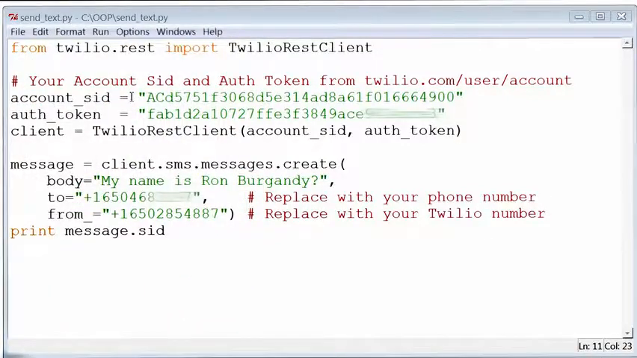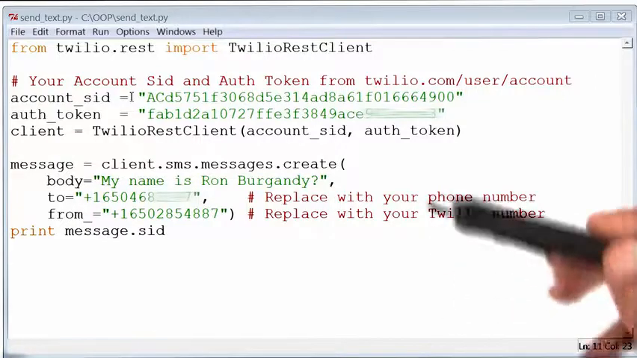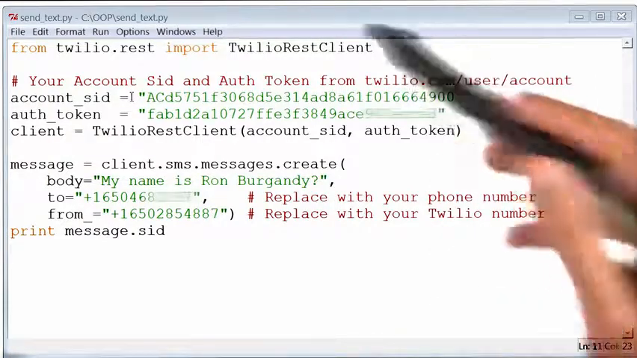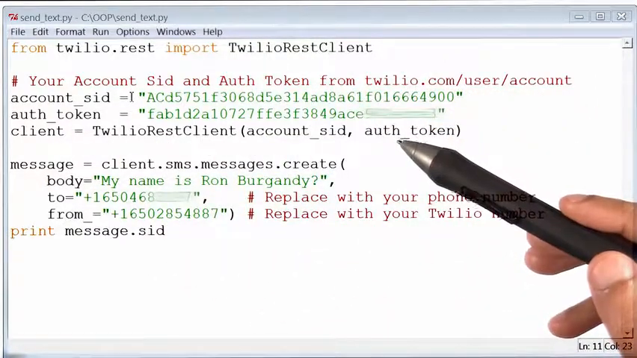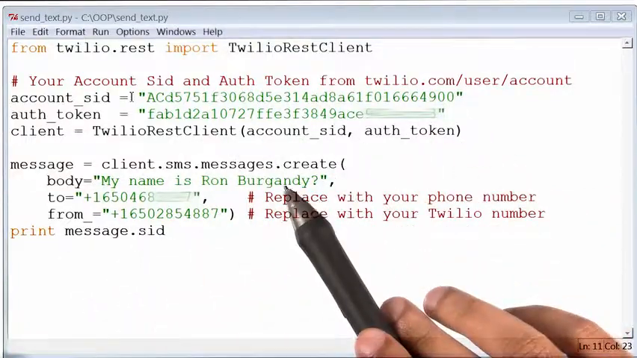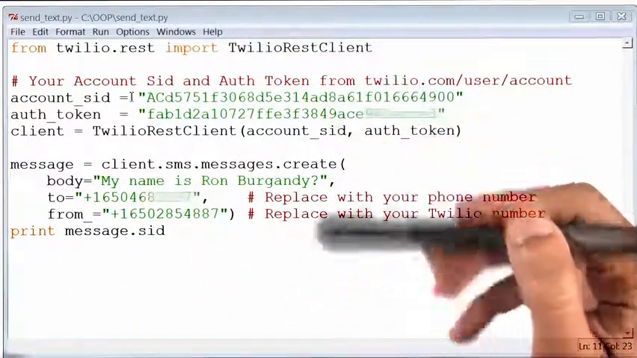All right, this just blows my mind that a few lines of code like this can help us send a text message. Okay, so now that this code has worked, let's figure out what's actually going on with this code.